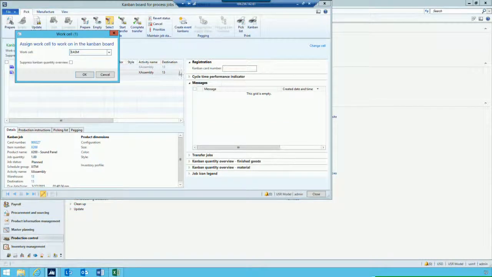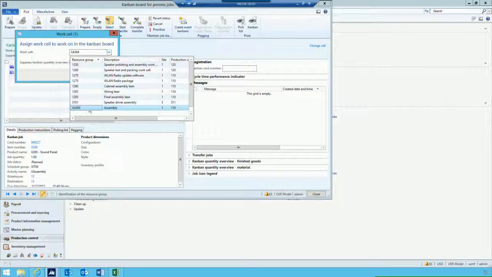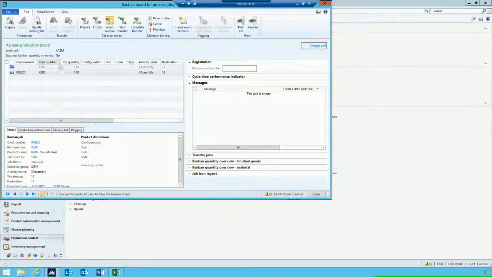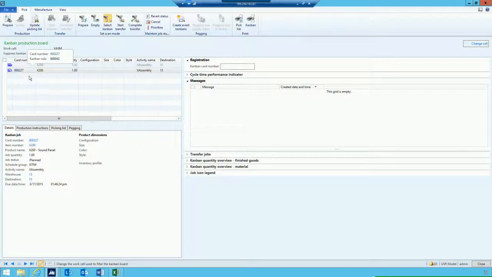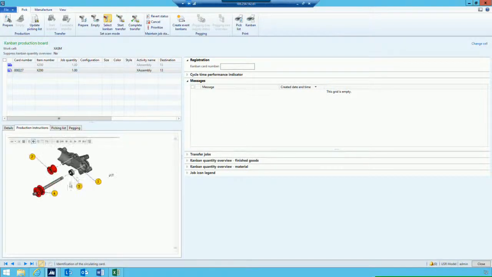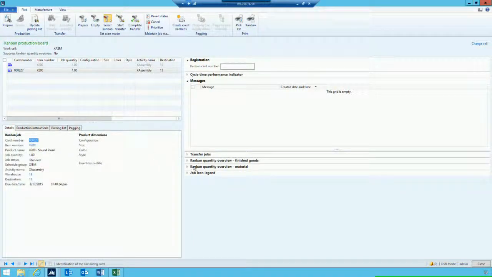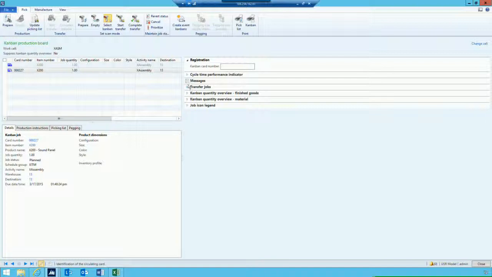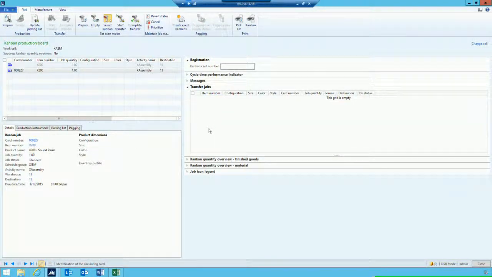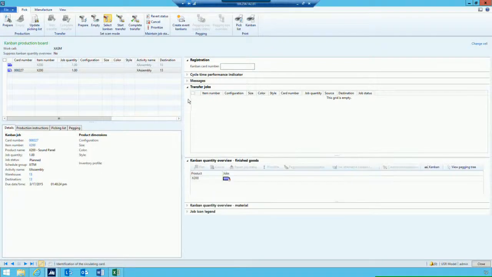So if I have a look here, I can change work cells based on where I'm working. This gives me the ability to see at my particular work cell all of the Kanbans that I've got available, and what I might be doing with them. I can also see production instructions, for example. They can be attached to the product or the route. I can see raw materials that I might need to pick for this. I can see if there were any transfer jobs that needed to be executed to bring materials around. So this gives you the ability to visualize what's happening with that particular Kanban.